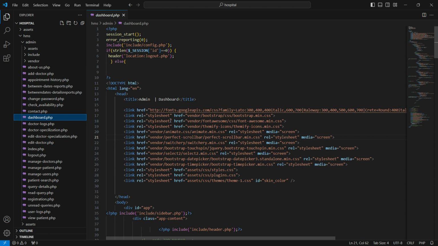Dashboard PHP. This script generates the admin dashboard, displaying statistics and links for managing users, doctors, appointments, patients, and queries. It dynamically retrieves counts from the database and redirects to the logout page if the user is not logged in.